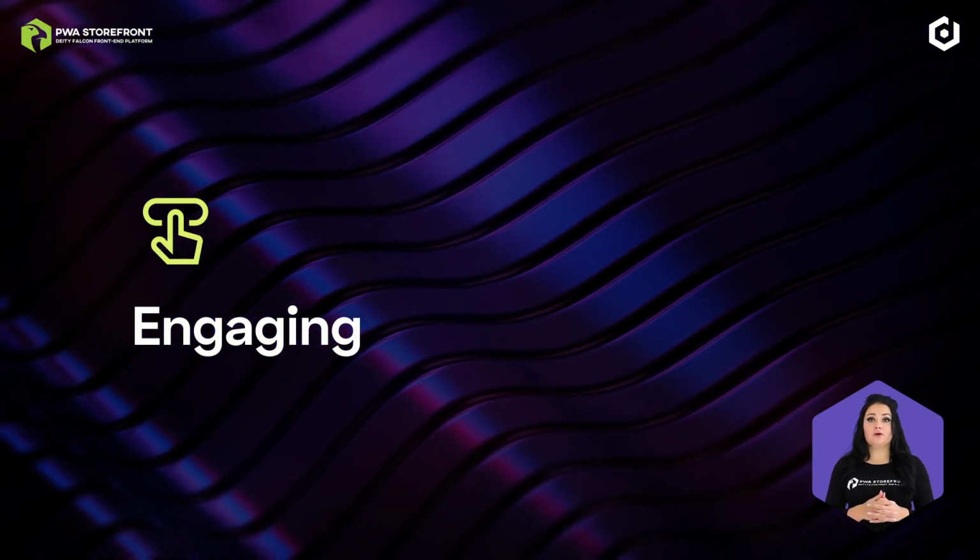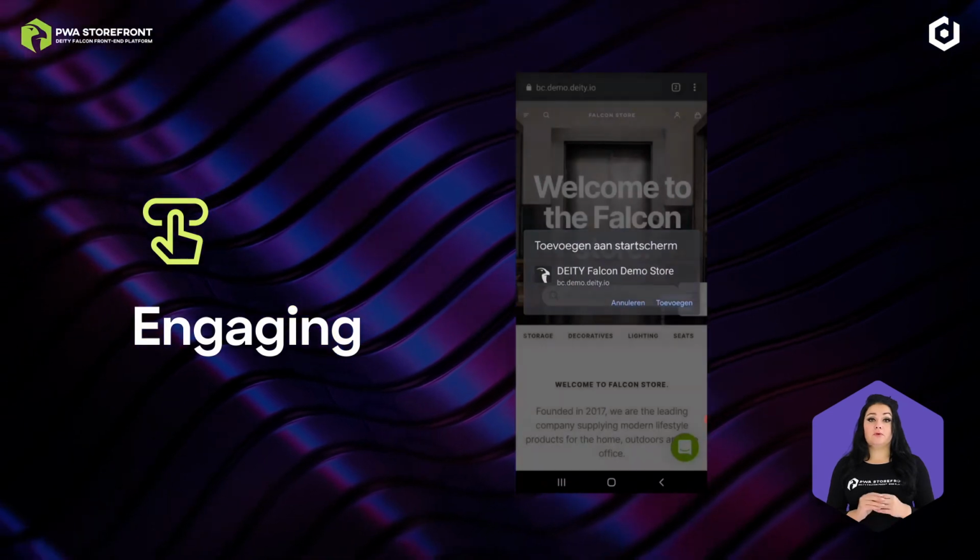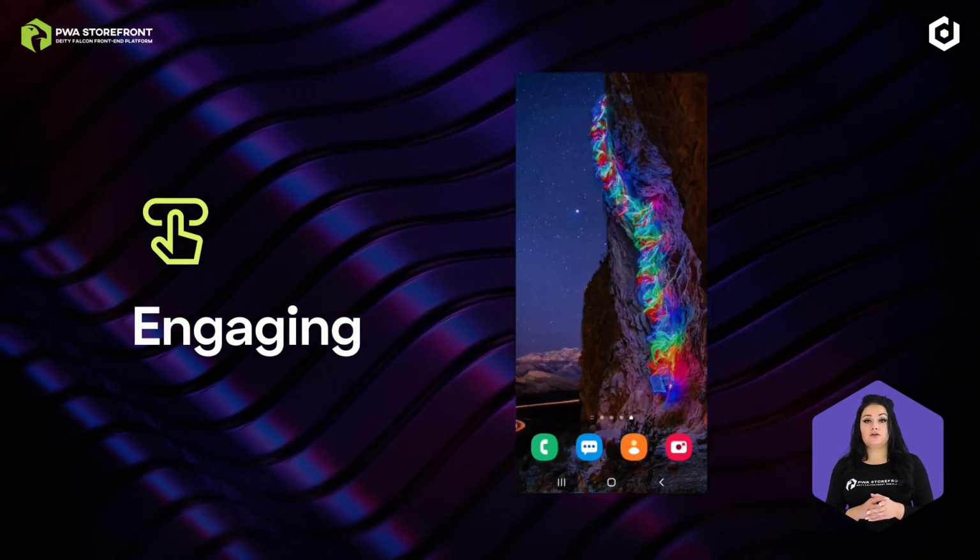A PWA can be added to a home screen. When your browser recognizes a PWA, it can trigger a prompt asking you to install it on your home screen.